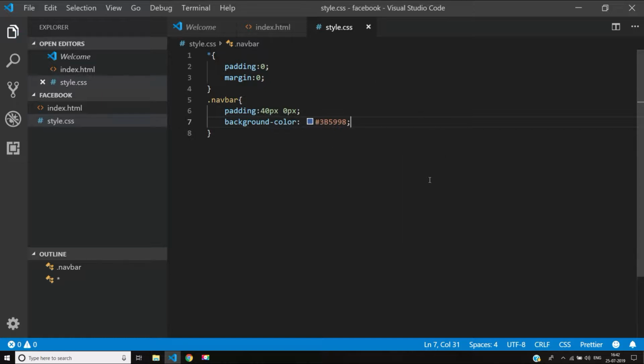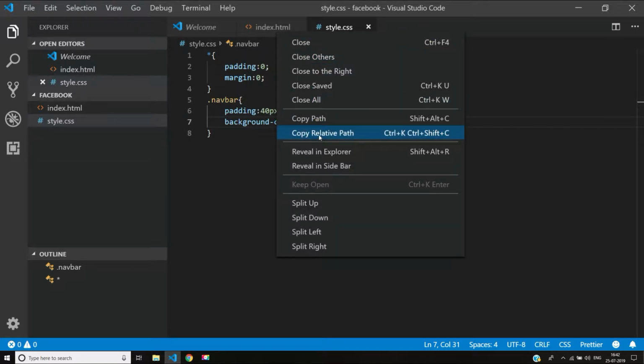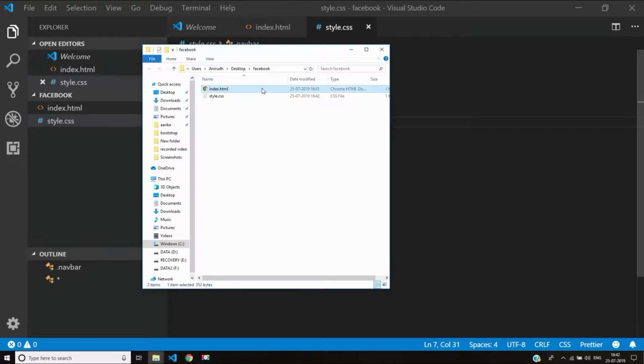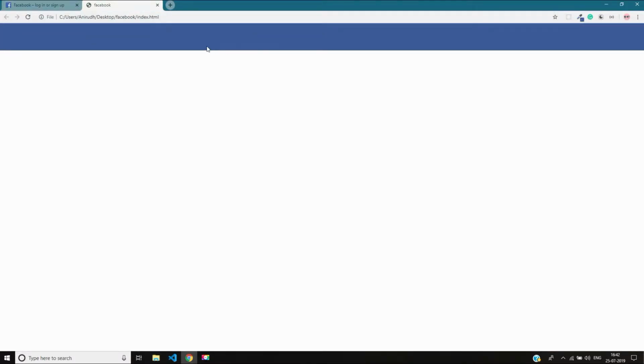This Colorzilla is basically a Chrome extension. You can download it. So let's reveal this. Double click on it. So now we are getting our navbar.